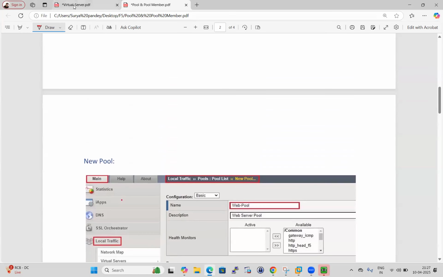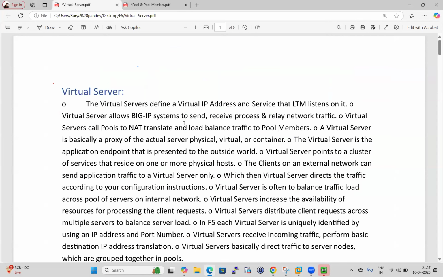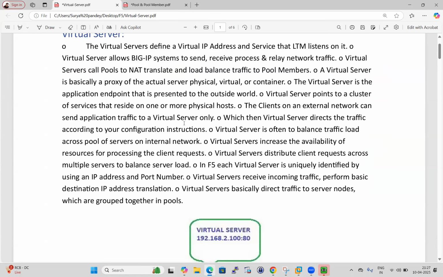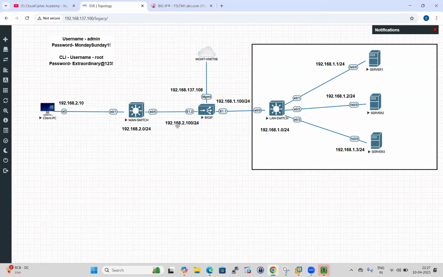So once we're done with the pool part, then we'll create the virtual server. A virtual server is where we create one IP. Maybe we can create it in the outside range, or it could be a different range also. It depends upon the requirement and your network design. We can create the virtual server in the range of our egress interface, like 2.100, so we can give 2.200. Maybe it could be a different subnet also.